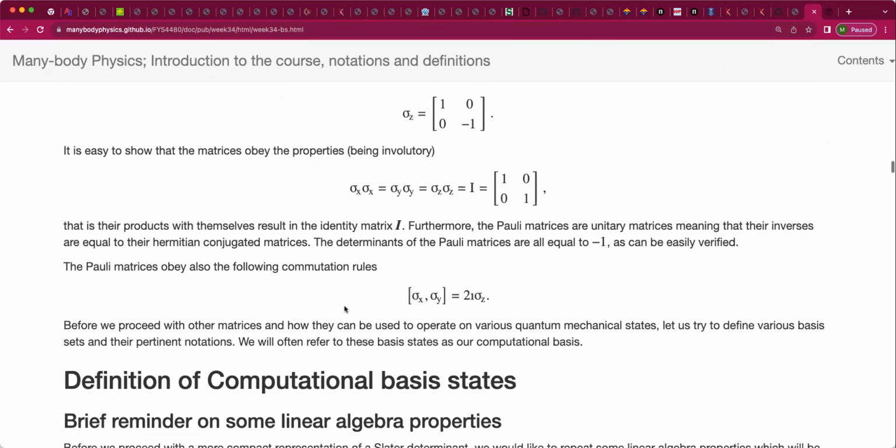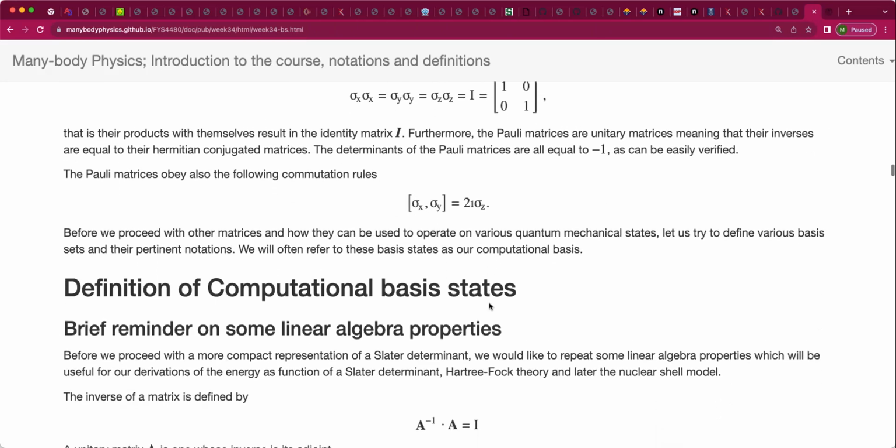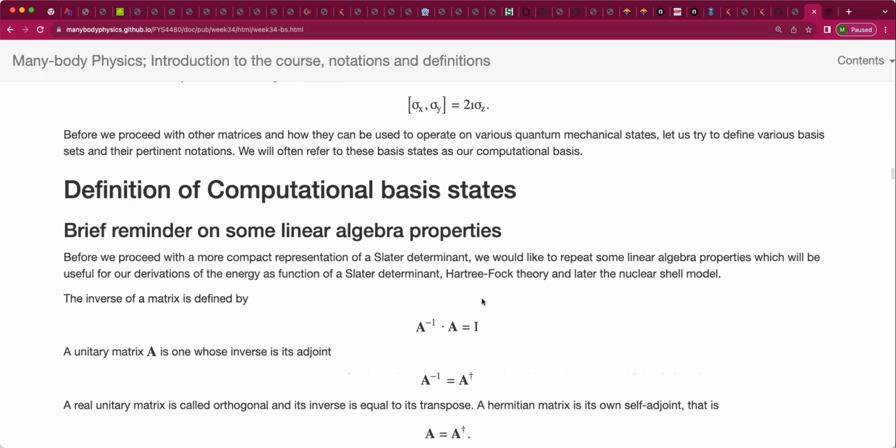The Pauli matrices also follow this general commutation rule, where we have 2 times the imaginary i times sigma z for sigma x and sigma y. What we are going to do now is go into the definition of a computational basis and what that means, because that's one of the main building elements in many-body physics.